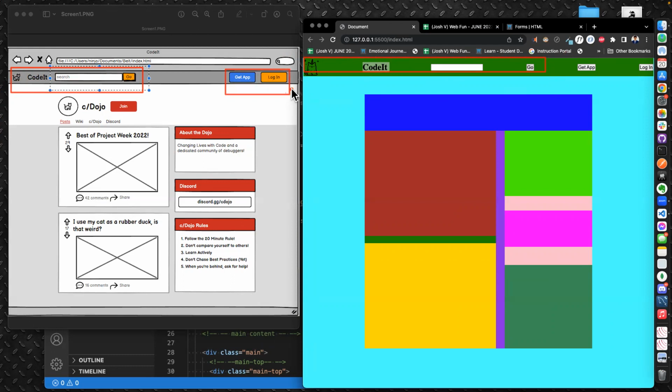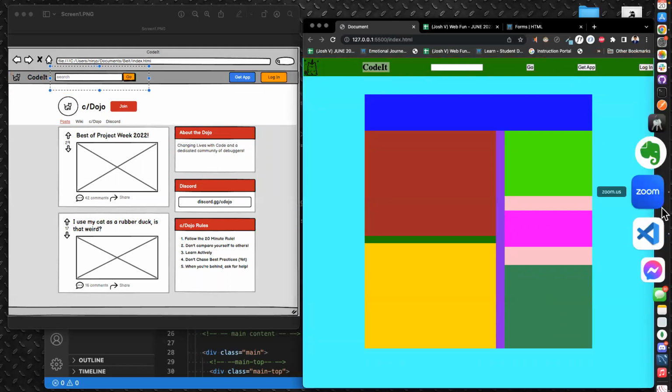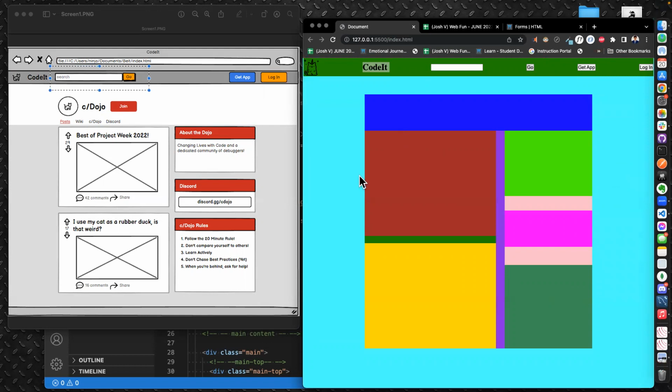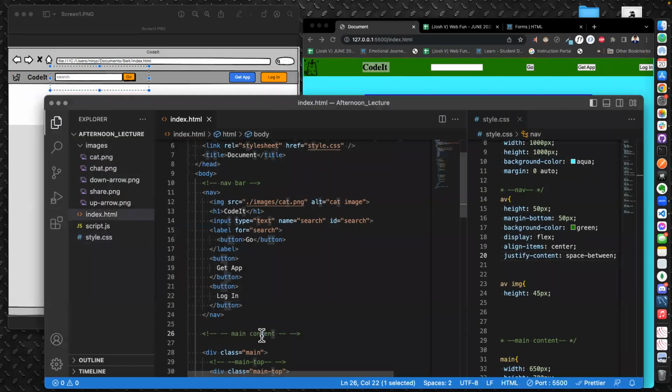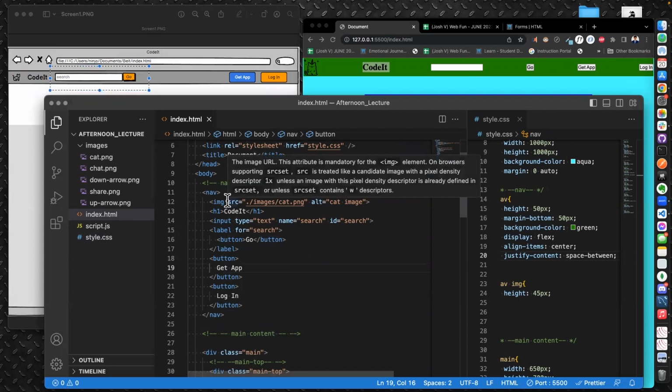I'm going to make nav left and nav right. And I'm going to group these according to the nav left and nav right. Okay, so let's do that. All right, so I'm going to group them up. And I'm going to show you guys a shortcut while I do it.